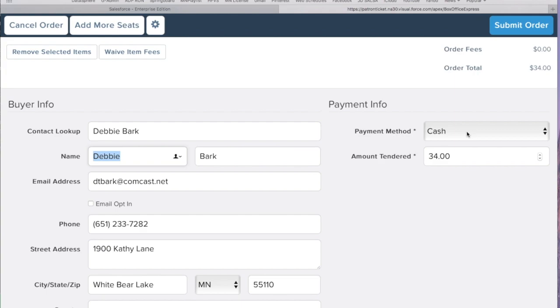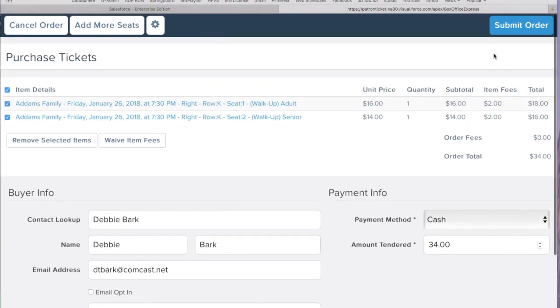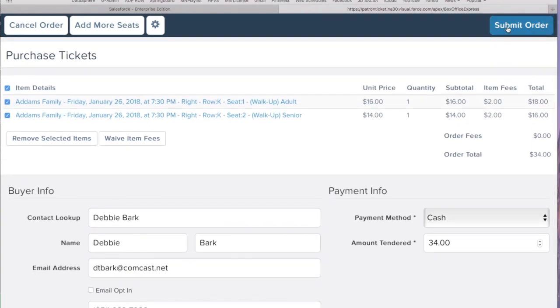Over here, you're going to see where it says cash. If you click on that little box selection, you can put in credit card, check. Comp is a complimentary ticket. Those will only be used by the house managers. But that's where you're going to select the method of payment. And then you're going to click Submit Order.